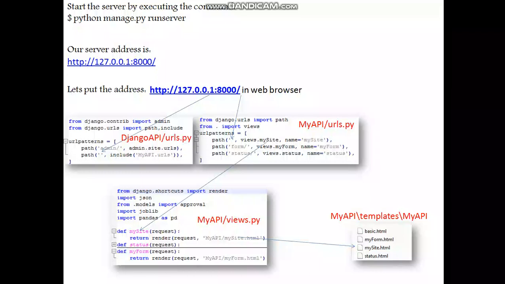Hello friend, till now it is clear how things actually happen inside the Django framework. That means what happens when a valid URL is hit in your web browser. That is clear from our previous lecture. In this lecture we are going into detail of the mysite.html file. So let's go to the mysite.html file.